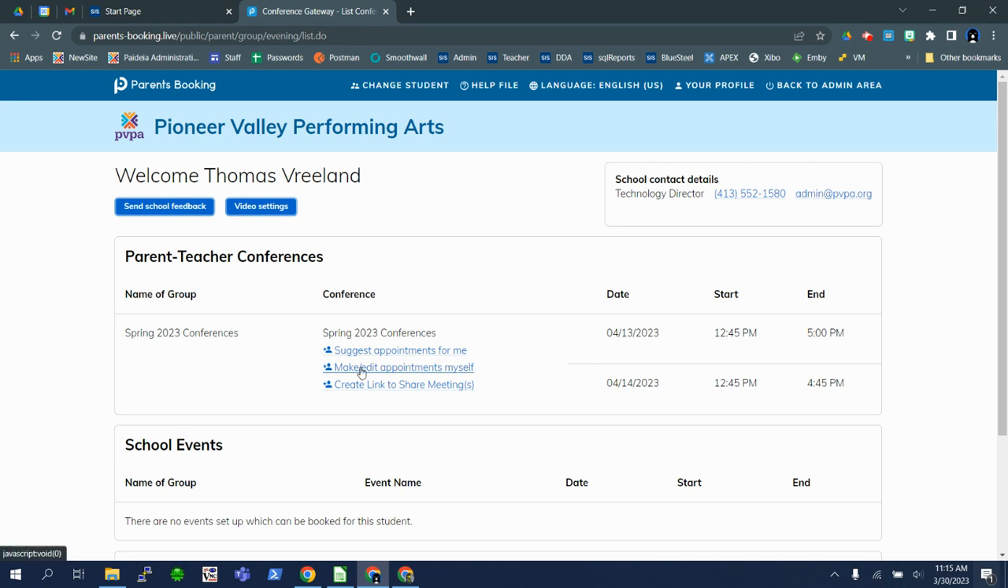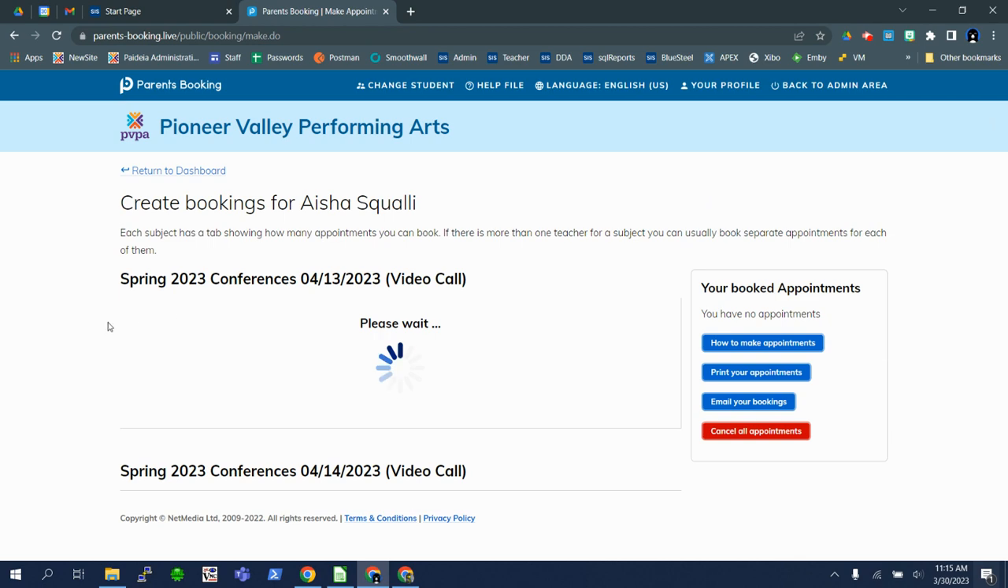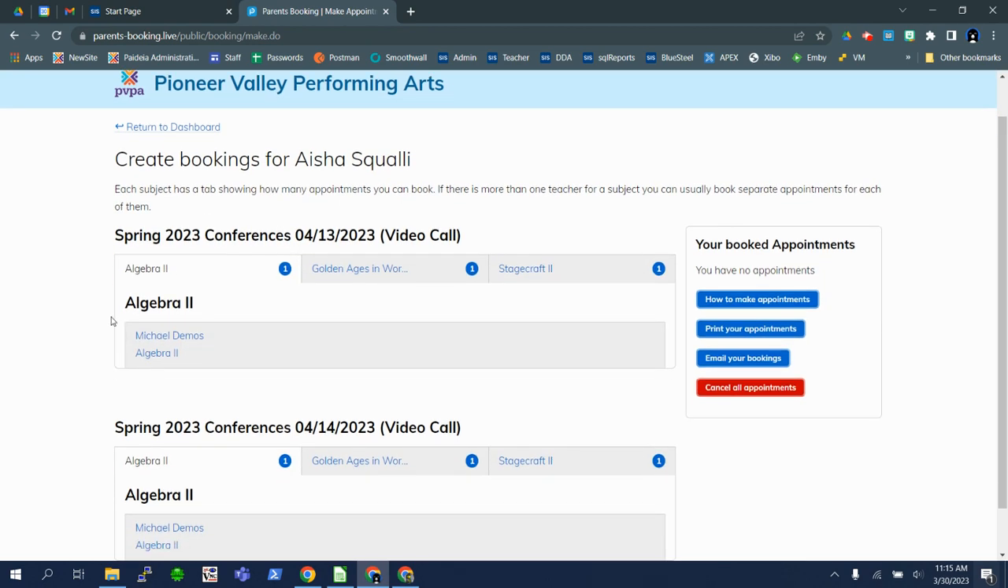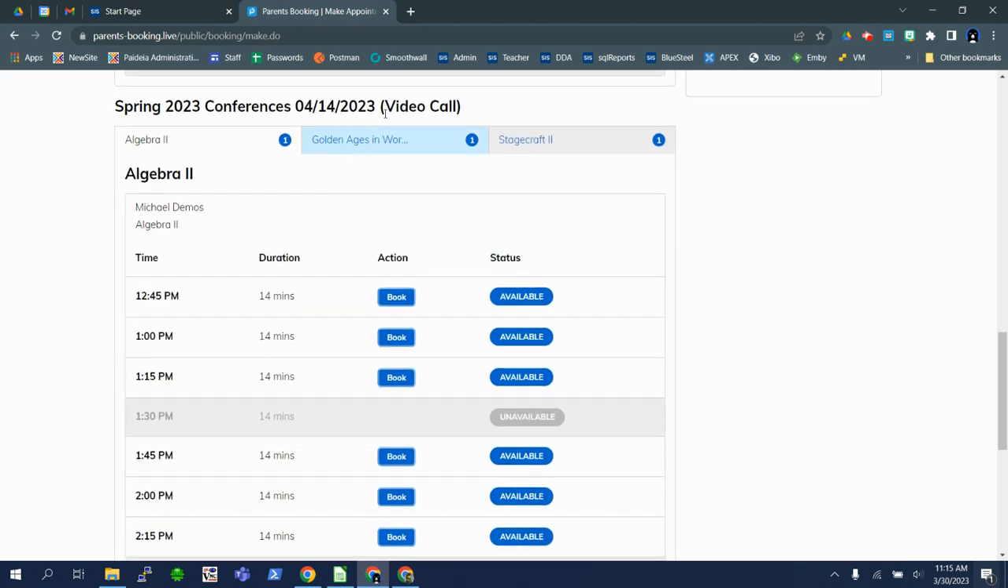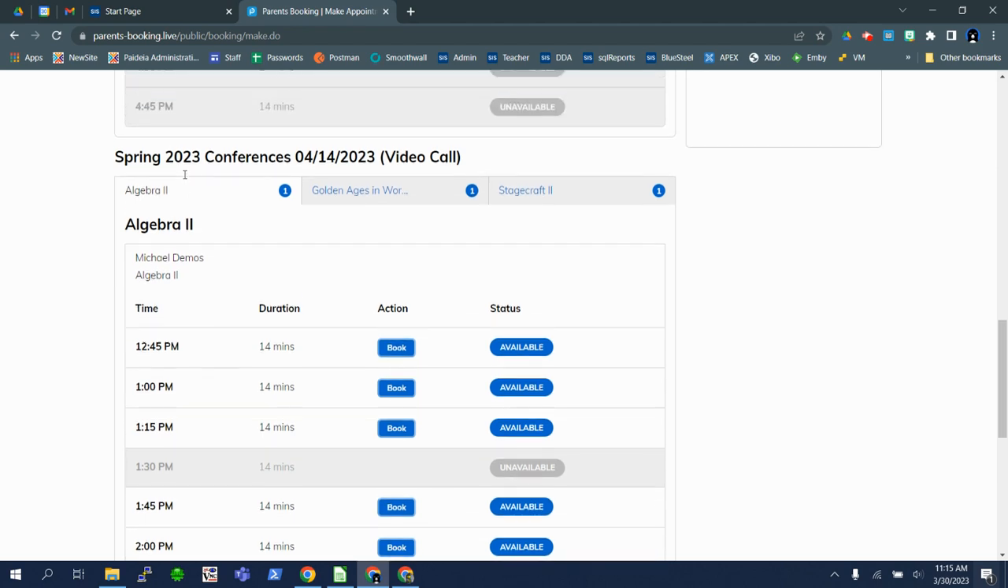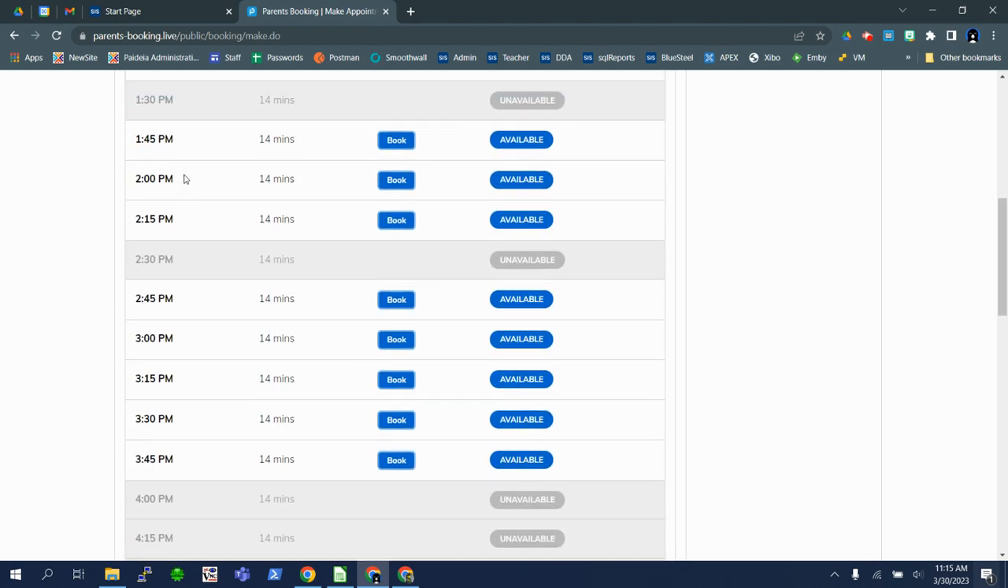So I'm going to say, let's look at manually doing this first. So we say make and edit appointments myself. And what's going to happen is it's going to pull up two sections. At the top is for Thursday, the 13th of April, and then below that is for the 14th. So you can pick one day or the other and try to do all your appointments there.